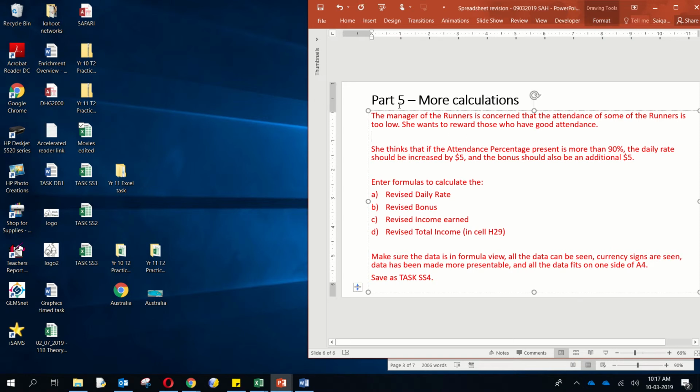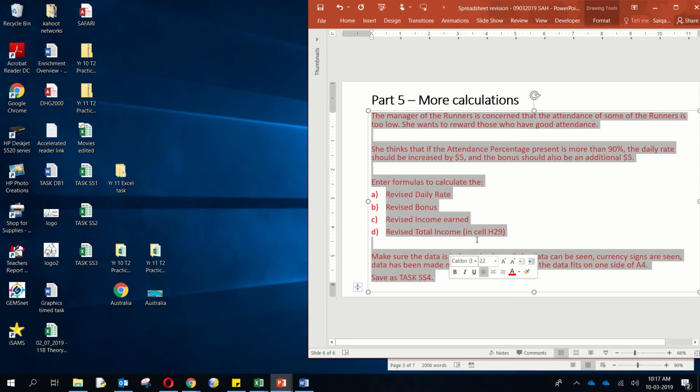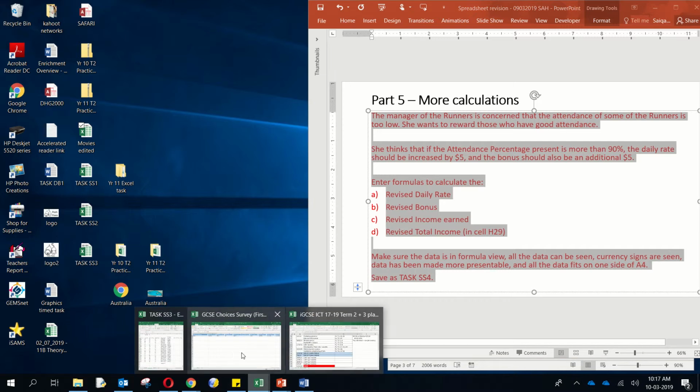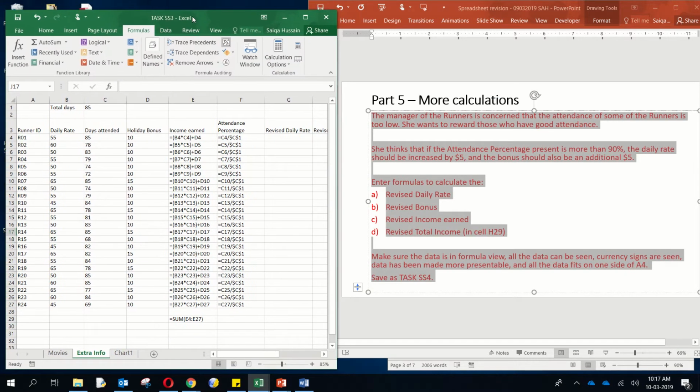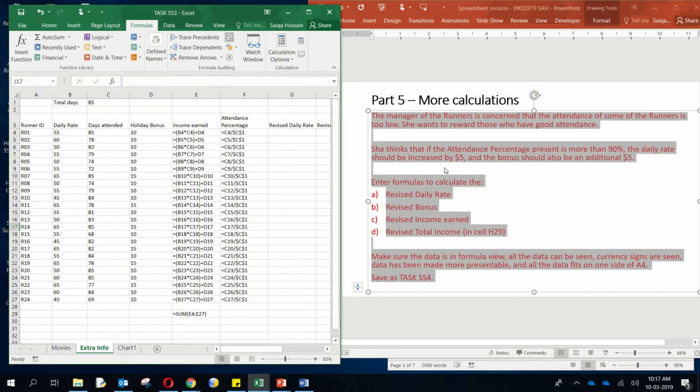Right, the last part now is about more calculations, and we're going to follow these instructions and carry on working on the last version that we had just worked on here. So it's SS3, so we're going to carry on doing the last bits and bobs as we're going along.